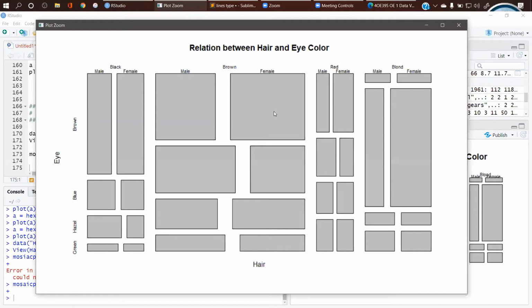We are having only 4 columns here: eye color, hair color, male, female, right? And the frequency, the number of students who are having that category, right? So this will be represented in such a way, right? So if you are having counts and data type in terms of factors, then mosaic plot is the best one.